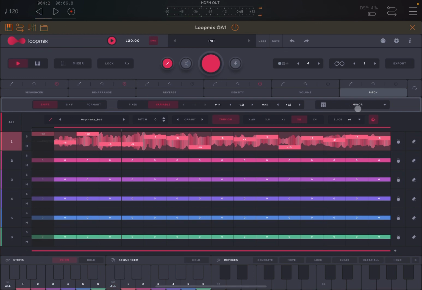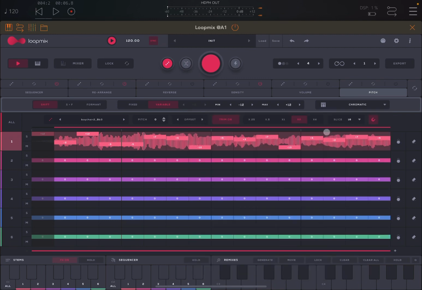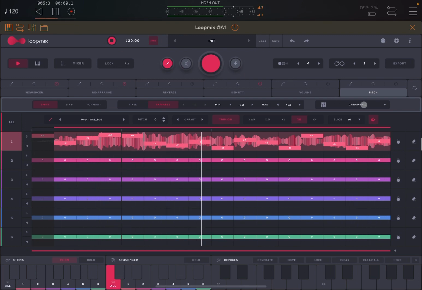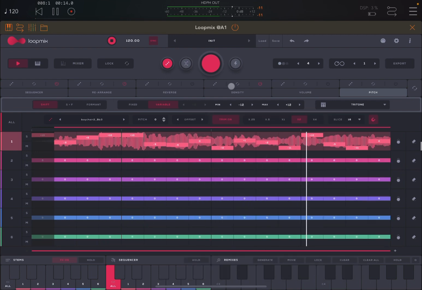There's a beautiful setting here, which is about scale, and at the moment it is set to minor, but you can change that to chromatic, and then of course you can randomize following that scale, and it will ensure that you have intervals which fit in that scale. And you can see that I was changing the scale as I was playing, and the different intervals were actually adjusted as I was changing the scale.